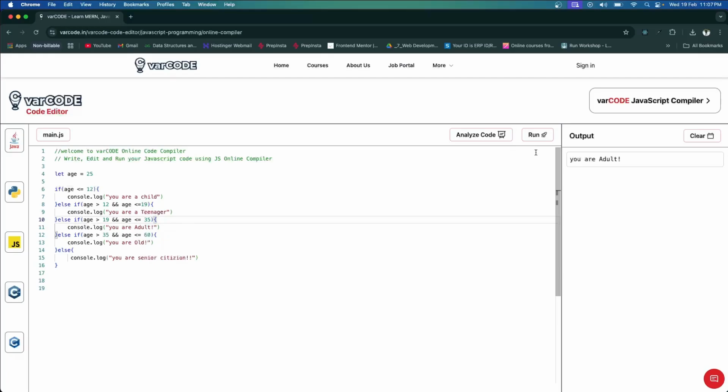Okay, so let me try for less than 12. So we can do 10 here and run the code. You are a child, right? So every category which is lower than 12 number, it will go inside the you are a child block, right? So that's how your if else if ladder works.